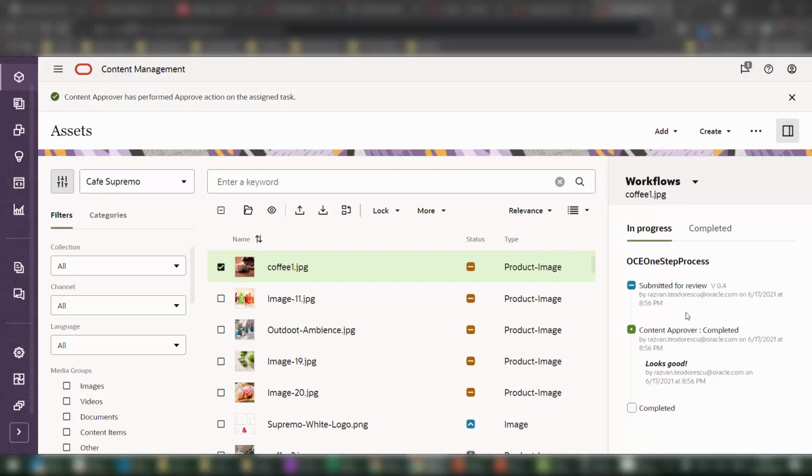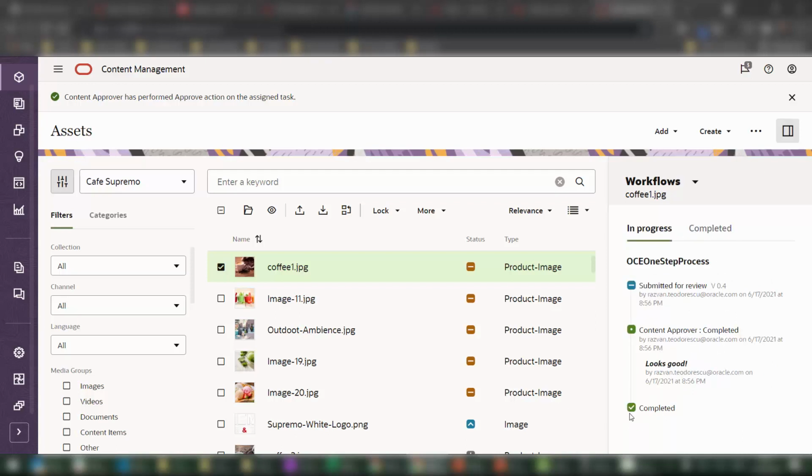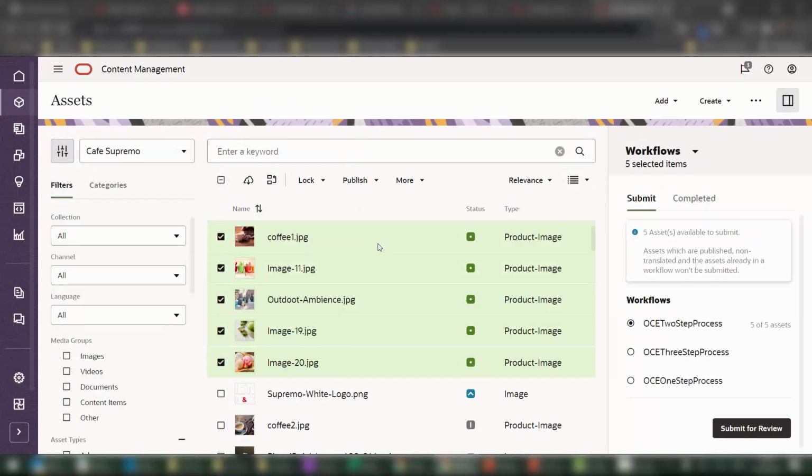Once the workflow is approved, the asset is marked as completed, and an audit trail is also provided with the action, the comments, and the timestamp and date stamp as well. I can now see the workflow has finalized, and I can do the same for all the 5 assets. Fast forwarding to when we had all the images actually approved, we can now multi-select these images and publish them.